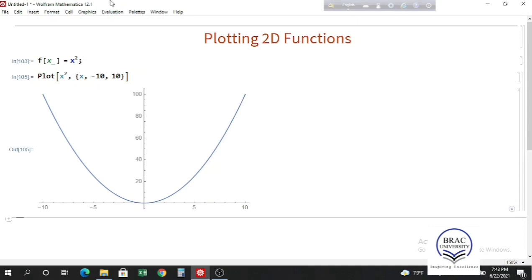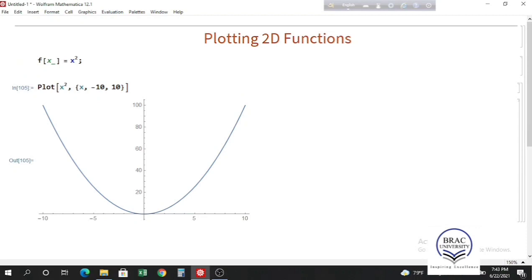Now remember that the Plot function only takes input on the x-axis and gives output on the y-axis. So you cannot plot a function of y directly using this Plot function. You have to change the function and write the function in terms of x first. For example, let's take x equals y squared. So y is already defined. As you can see, y is in black. So let's clear y first.